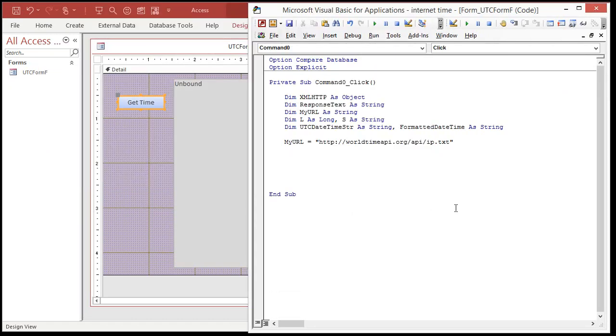All right, here's a line of code you're just going to have to know. Set XML HTTP equals create object, and then in quotes, msxml2.xml HTTP. You just got to type that in. I wouldn't remember that off the top of my head either. Essentially, we're telling Access, create me an object of this type, and that type is what you use to connect to an HTTP server. Okay? So right now, XML HTTP dot open get, comma, my URL, comma, false.